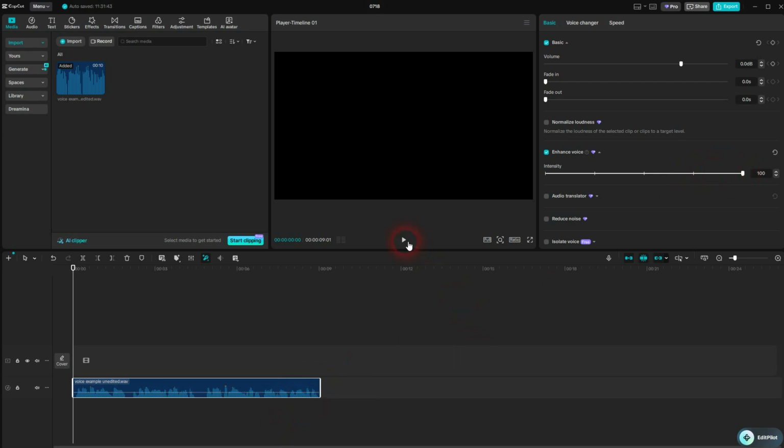Let me play it again. This is an example audio file for the voice enhancer inbuilt in CapCut. It removes pop sounds and clicks and makes the voice overall sound better.